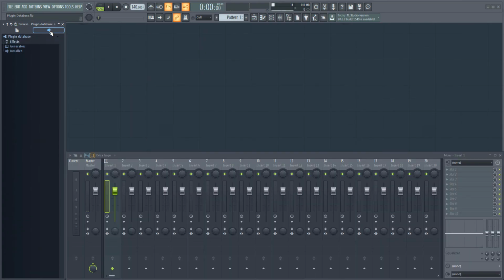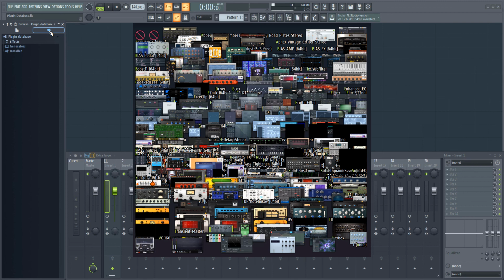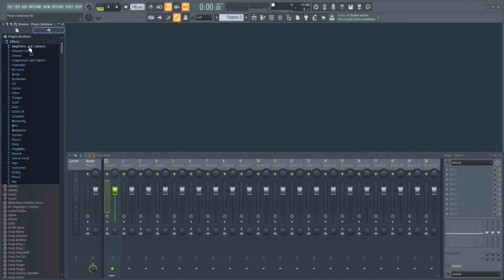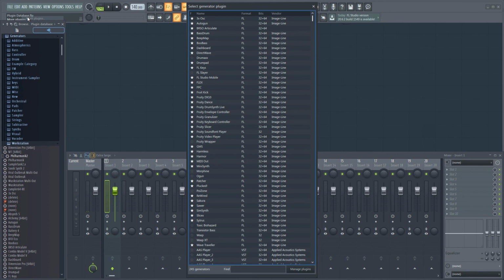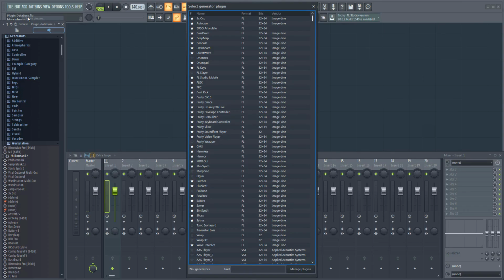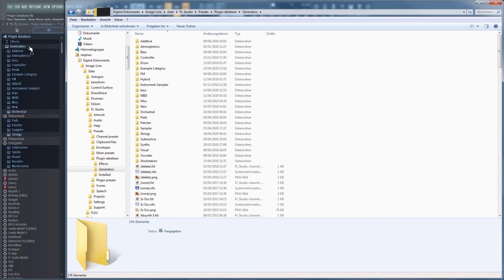So, let's quickly recap. The plugin database determines which plugins are available in the plugin picker, the plugin menus, and the plugin database in the browser. You can use plugins that aren't in the plugin database. Use the plugin database to manage your frequently used plugins. You don't need to add every plugin you have, especially those you rarely use. The plugin database is really just a bunch of files and folders on your hard disk. You can edit the structure by moving around files and adding folders.